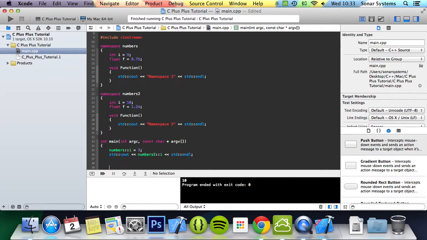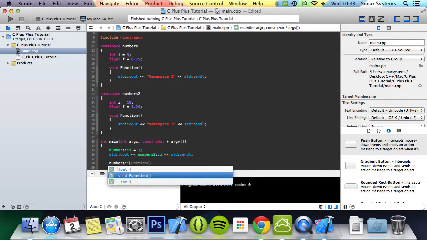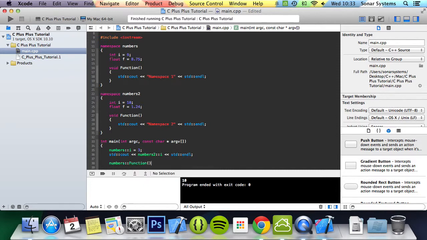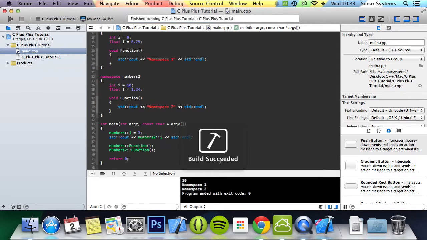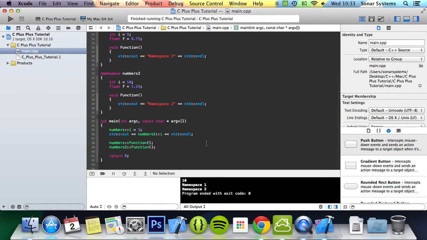Now what we're going to do is numbers:: and use the function in the same way as you would a variable, but obviously put the brackets at the end so the compiler knows it's a function. Then the same with numbers2::. Now if we run this, we get namespace 1 and we get namespace 2.